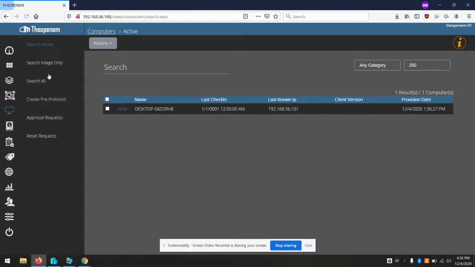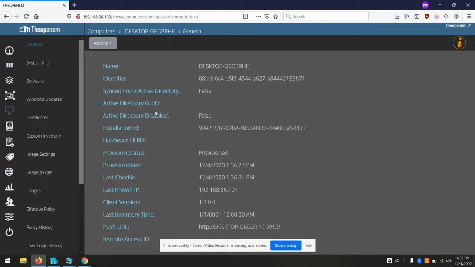Let's see if this process is finished. There it is, search active. And there we are. So this computer is now in the system. It tells you the last check-in time, last known IP, and the version of the client, and the date that it provisioned. If we go in here to view it, there's not a whole lot of useful information yet.